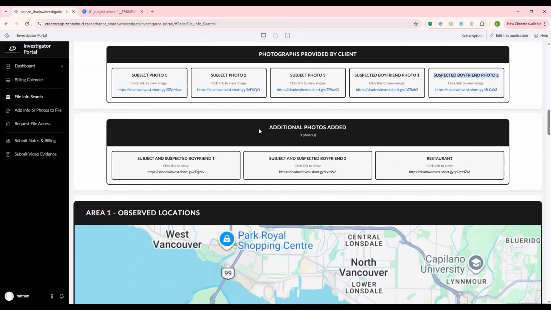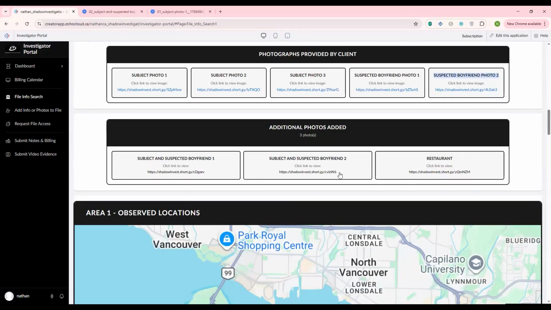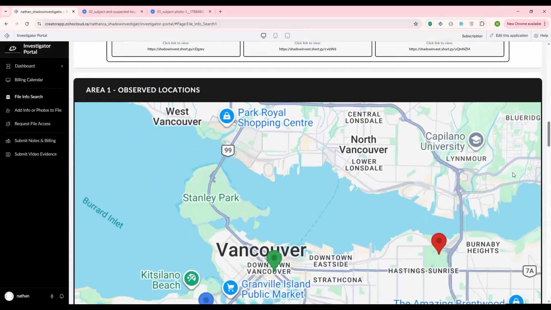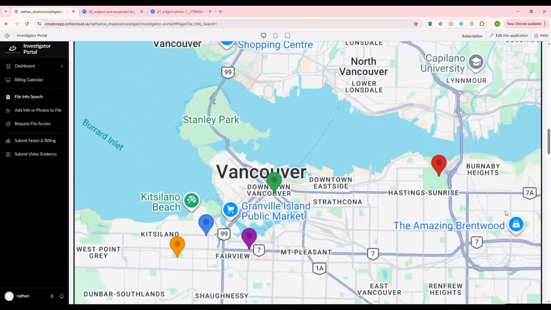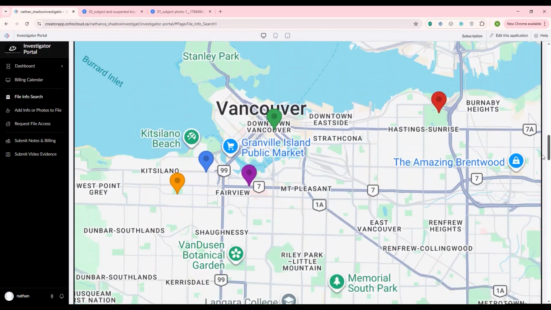These are additional photos added, so these are photographs we could add to the file as it goes on. Once again, add info or photos to file over here is where you do that. And if we get any shots from that, then we could add that to the file, so we could have access to that, just whatever you think is going to be helpful for others to have on the file.